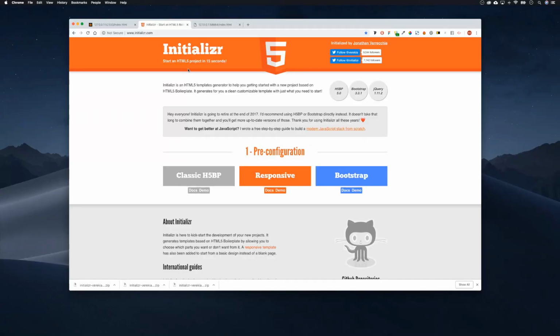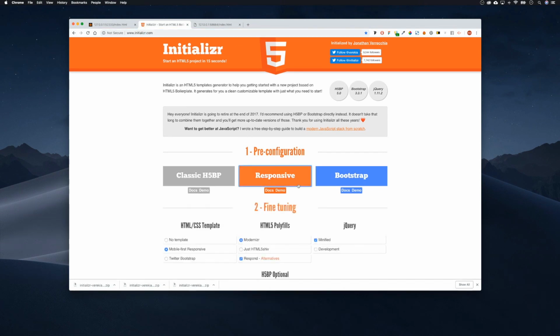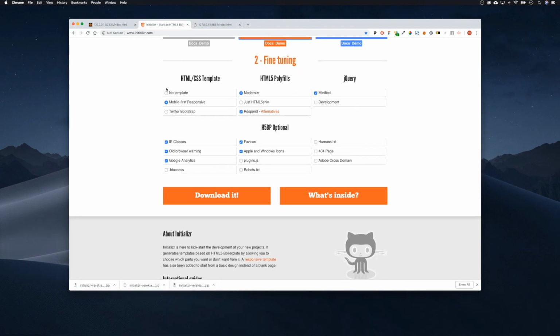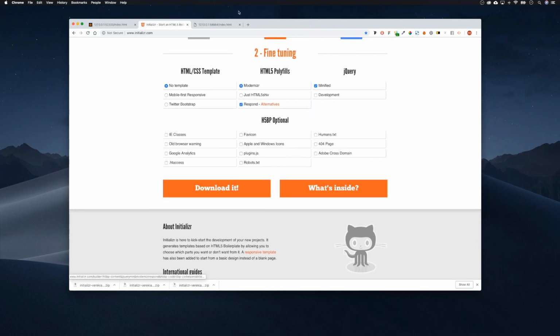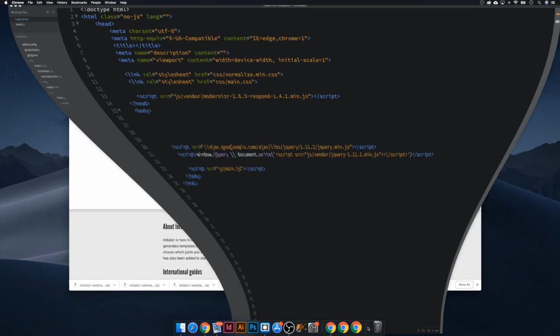Okay then, so first things first, let's go to initializer.com. I'll stick the link below, and then we're going to click on responsive, and this will give us our starter files. Let's go no template, and we can remove all this, we don't need that, and then let's download it. So I've downloaded one earlier, I've unzipped it, and I've opened it in our text editor here.